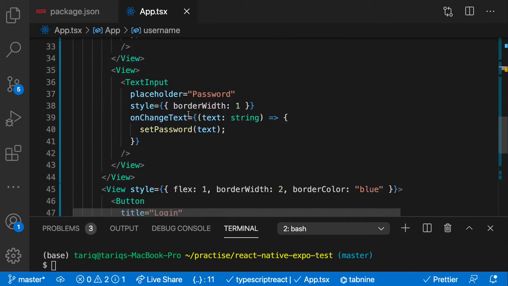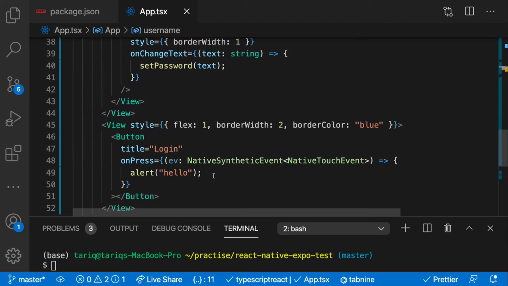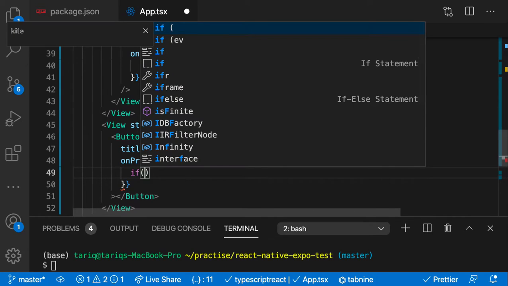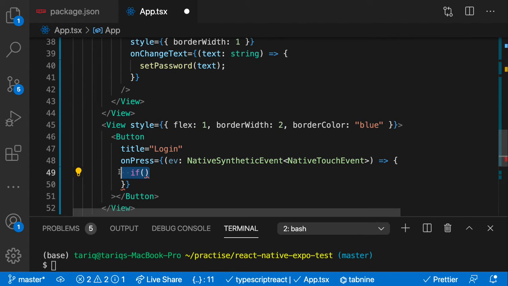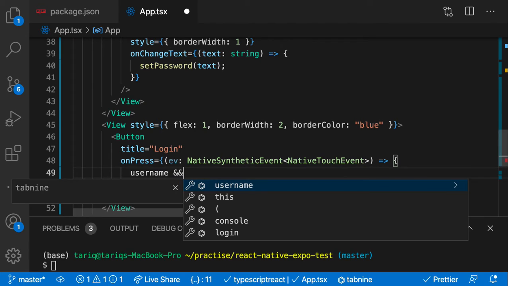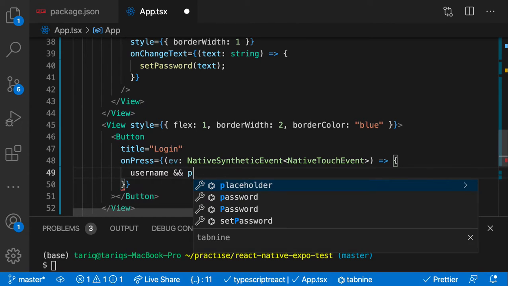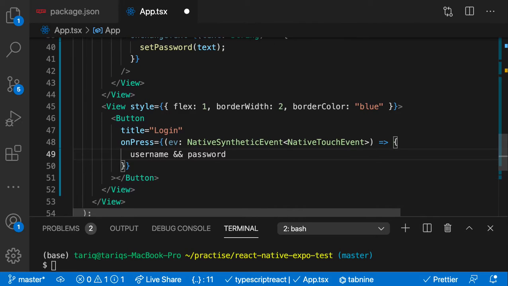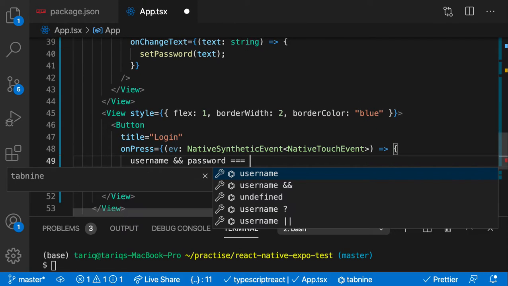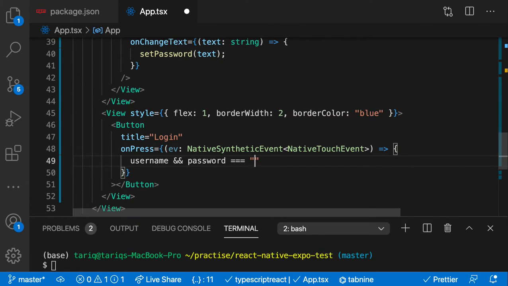So right now I'm gonna make a condition. I'm gonna come here in the alert and remove the alert. I can write here if, I can use the new ES6. I can use username, right? I'm getting the username here, username and password. So I'll write here: username and password is equal to, for example, ORIN, or okay, question mark. So I can do this.